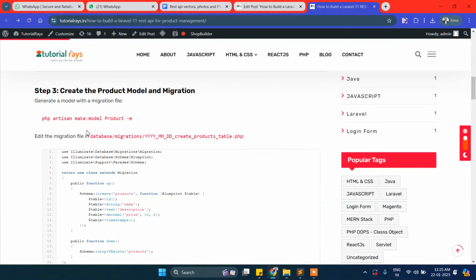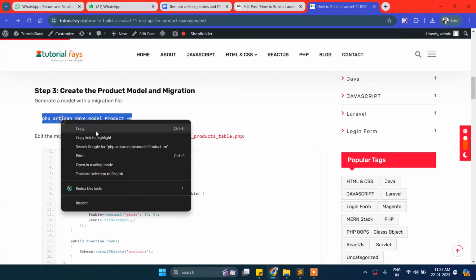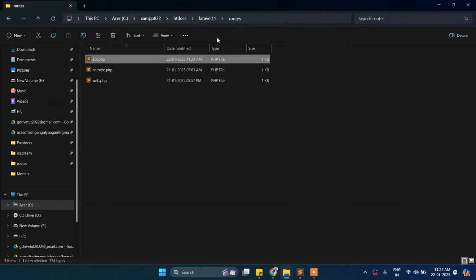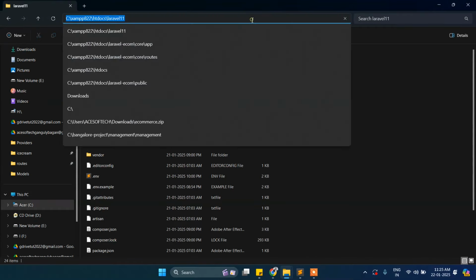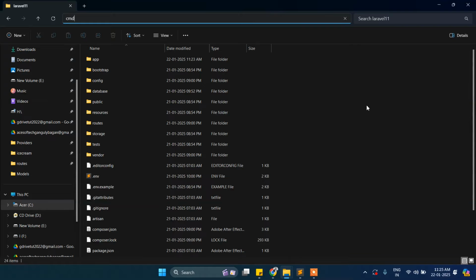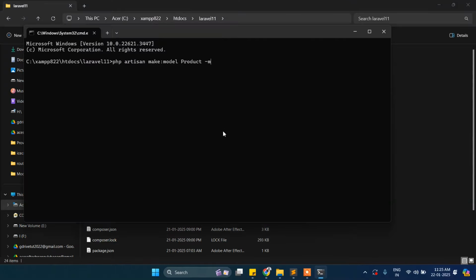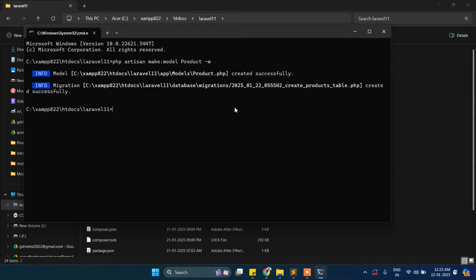The first thing you will have to do is create one model called Product. So I'll go to this folder Laravel, and open command line, then php artisan make:model Product -m, where -m means migration, so it will automatically create the migration. Okay, model has been created as well as migration successfully.